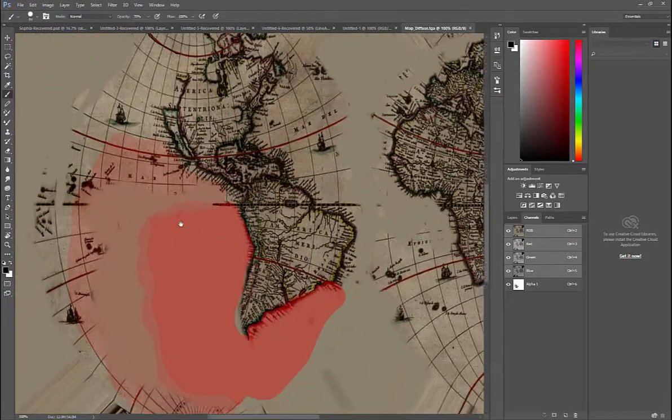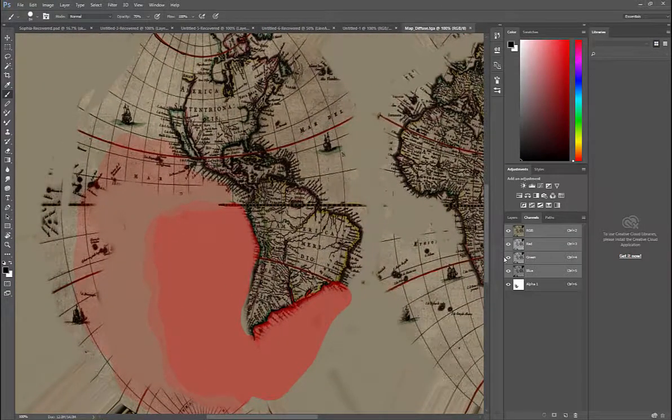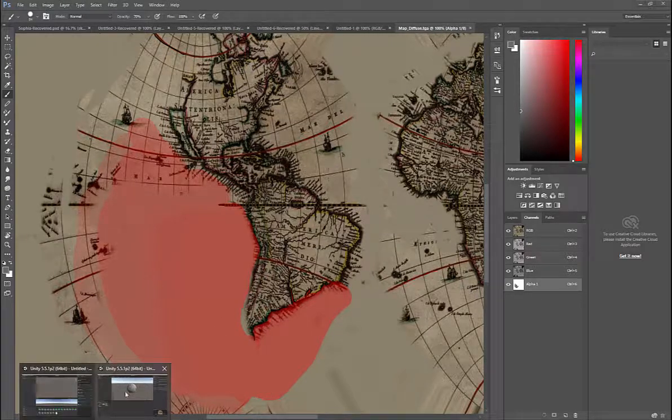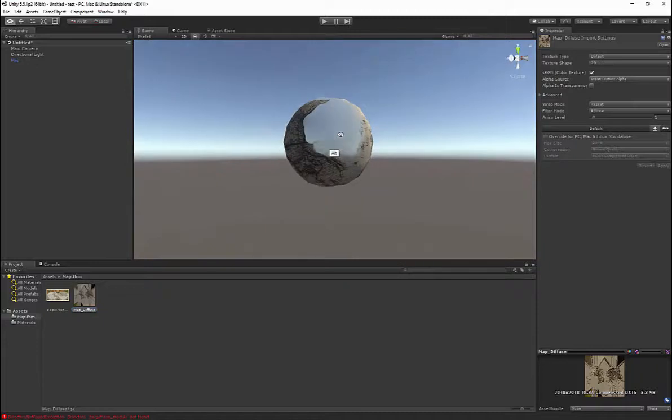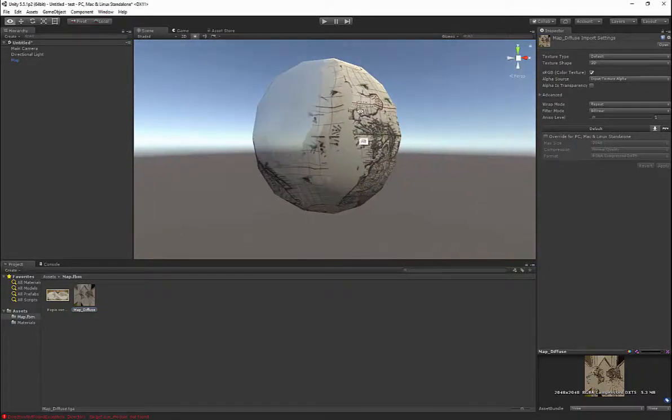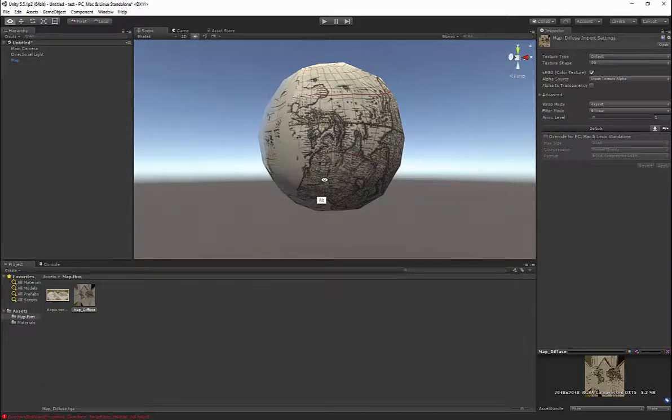So say I'm like, you know what, I want it to all be 100%. I'll go back to my alpha here and I'll just paint all of this out. And when I hit Control S, and I go back into Unity, it'll update it in real time. See that?